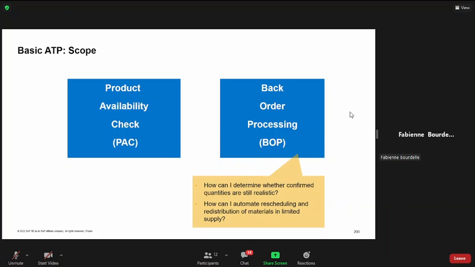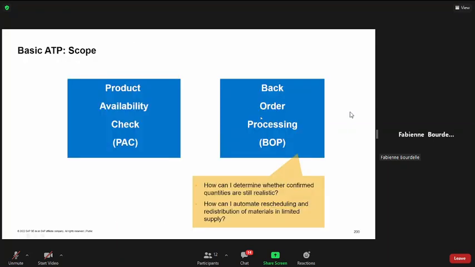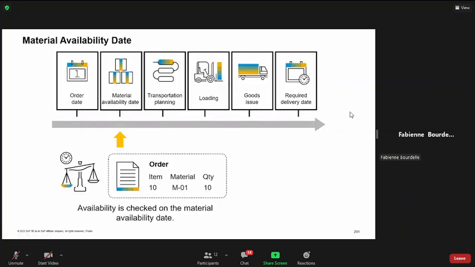These are the two pillars. We will start talking a little bit about product availability check. First of all, about scheduling and determining the so-called material availability date. And then we will have a look at the logic behind availability check and talk about the possibilities you have to configure availability check. All right.